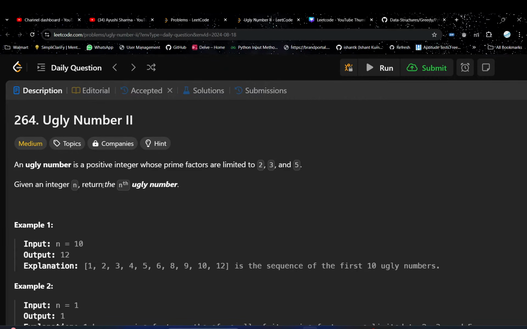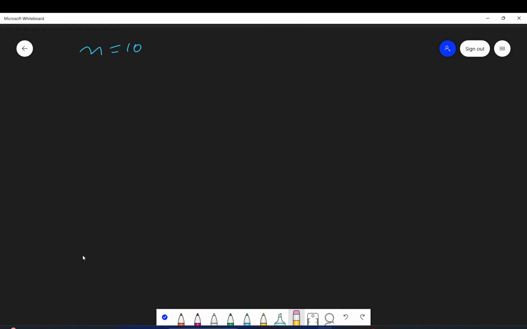So basically guys, in this problem we are given that ugly numbers are those numbers whose prime factors are only 2, 3 and 5, and we have to find the nth ugly number. So if you see, we have to find the 10th ugly number, and this is the list of ugly numbers starting from 1, and 12 is the 10th ugly number we have to return in the output. Okay. So I hope you understood the problem.